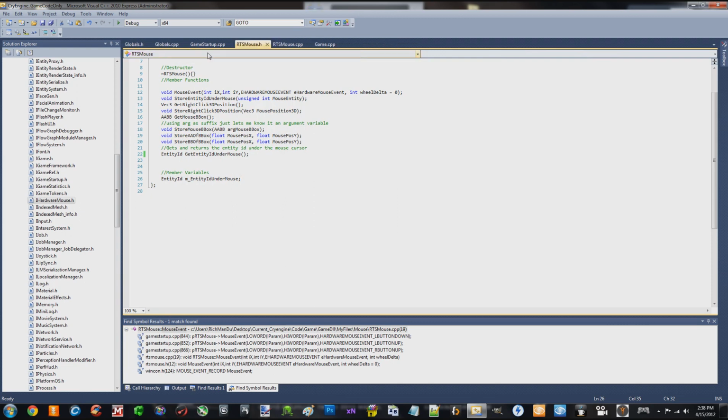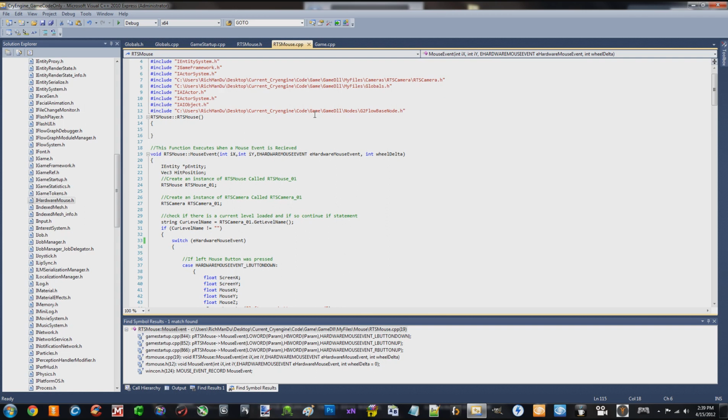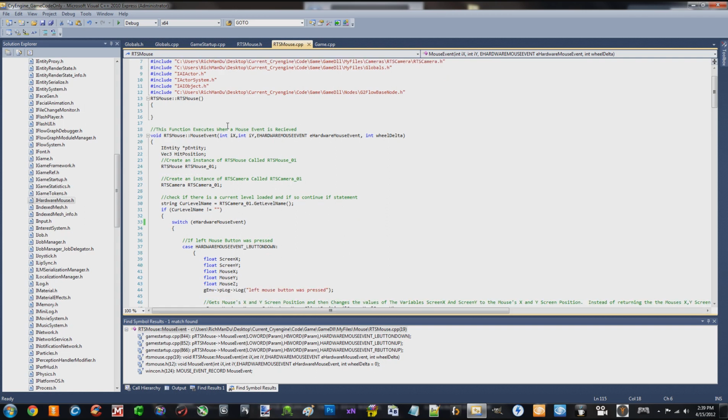Don't need these anymore. Let's go ahead. Since I have my RTS mouse function and the mouse event, let's go over them. Actually, we're probably going to go into them in an order that makes sense. So we're going to start with the mouse event function. We know that whenever a mouse is pressed, it gets the input and then runs functions based on what mouse event it was. We saw that in the game startup.cpp.